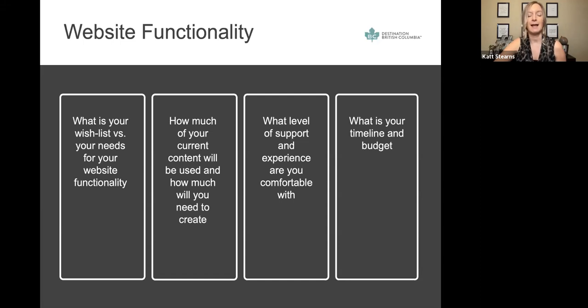So a couple of things that you might want to think about when you look at website functionality: identify your wish list versus your needs. Also think about how much content you currently have that you're able to use versus what you need to create to help with that functionality. If you're thinking about either building a website or redoing your website, also think about the level of support and experience that you are comfortable with versus what you need to be able to shop out. Also really identify what your timeline and your budget is if you're looking at being able to hire somebody to build you a new website.